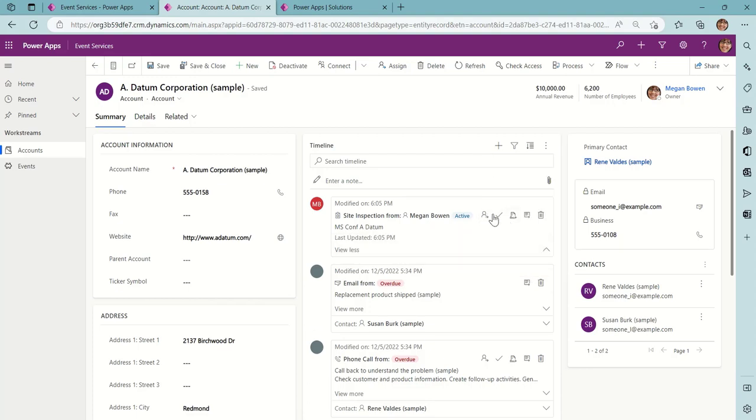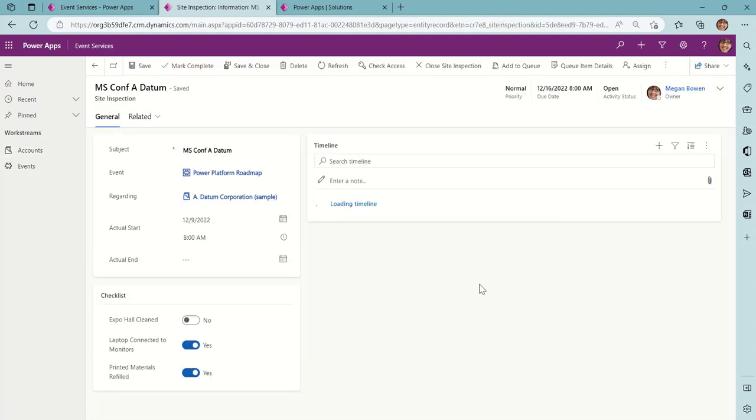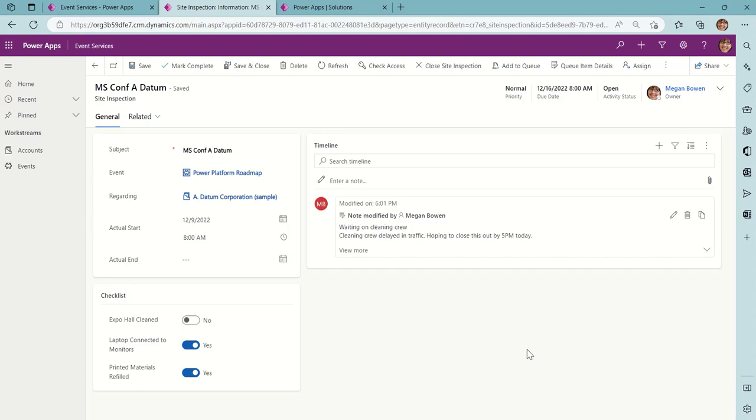You can see you can assign it to somebody. You can mark it complete right here. You can add it to a queue. You can open the record, or you can delete it. All right. So if you have rights to delete, I'm just going to open the record, and you can see here's the related event. It's called Power Platform Roadmap.